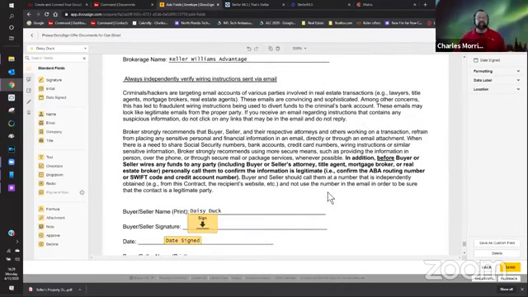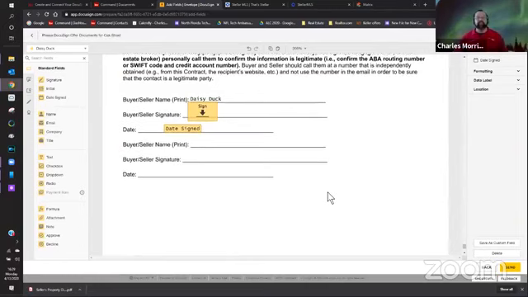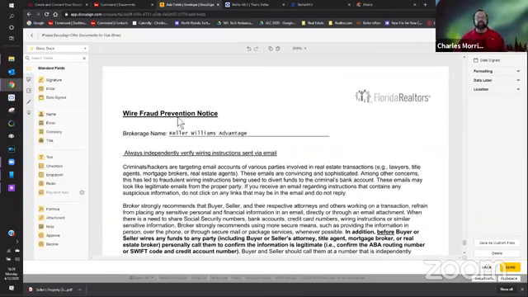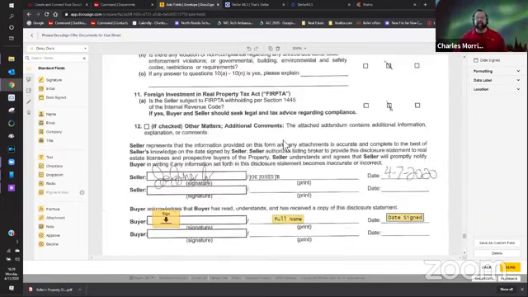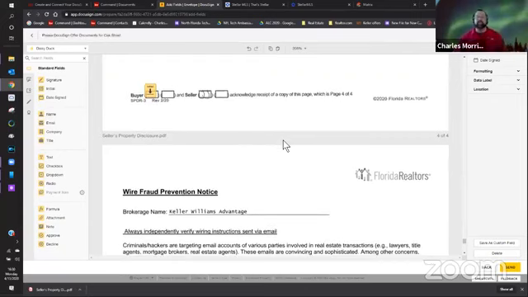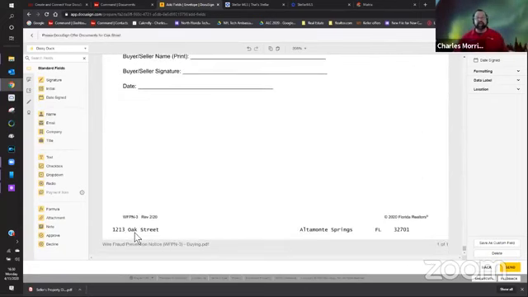Wire fraud prevention notice. Puts it there. Now I will point out something that I did get clarification from compliance. I've noticed that on these broker forms, like the wire fraud prevention notice, the buyer's broker disclosure, listing disclosure, anything where it's internal for the Advantage Group, it's putting the address at the bottom here. So I said, since previous solutions did not put that at the bottom, are we going to be required to have this done for each address?